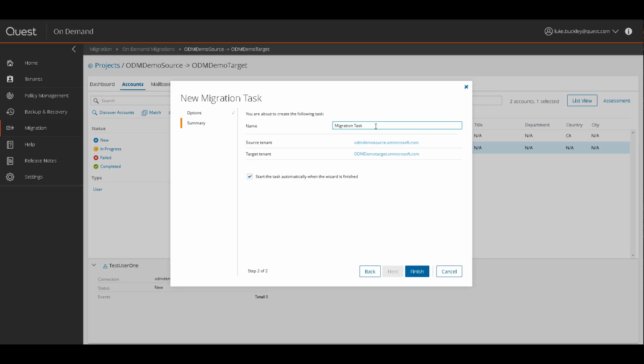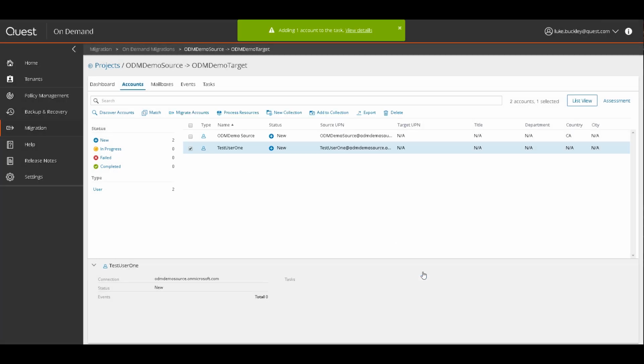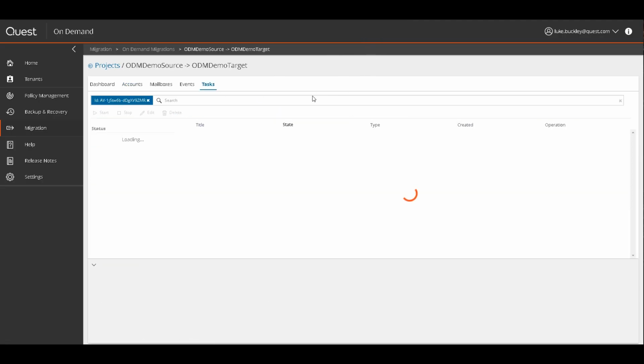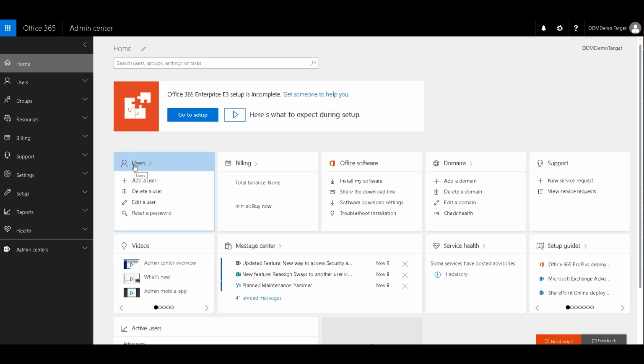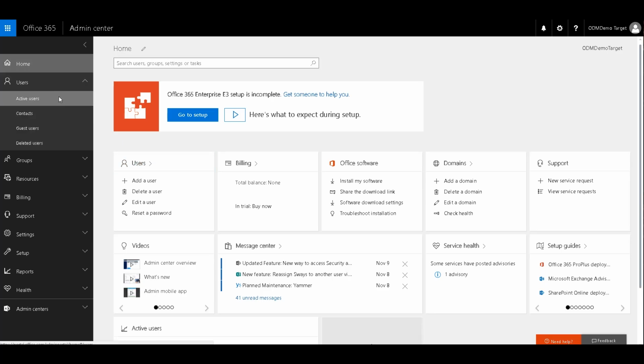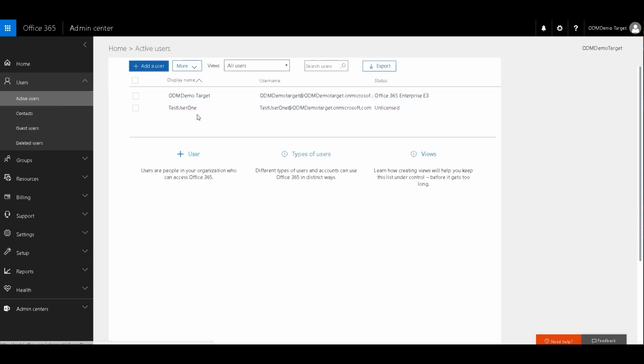We confirm the target domain name, and then we name the task. We'll start it automatically and click Finish. And we'll click View Details, and we'll wait for this task to complete. As we can see, this migration task is now complete. And if we log into the target tenant, and go to the Users section, we can see that Test User 1 is there.